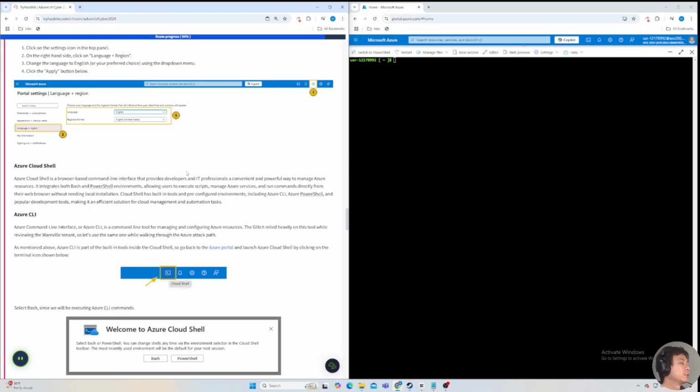Azure CLI is a command line interface which is used for managing and configuring Azure resources. The glitch rely heavily on this tool while reviewing the Wareville tenants. So let's use the same one while walking through the Azure attack path. So mainly in this room today, we're going to be using Azure Cloud Shell and Azure CLI to actually interact with the resources within Muscady's infrastructure.